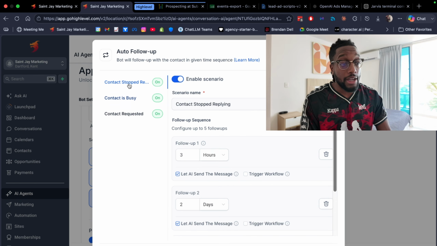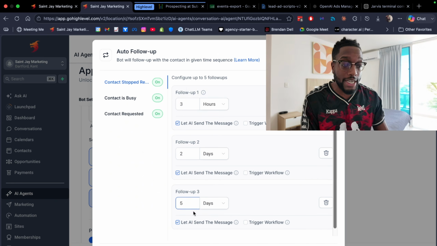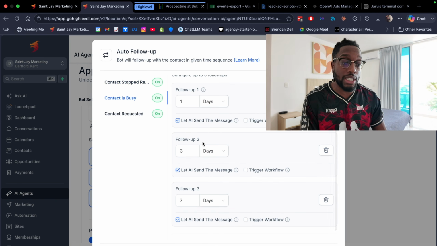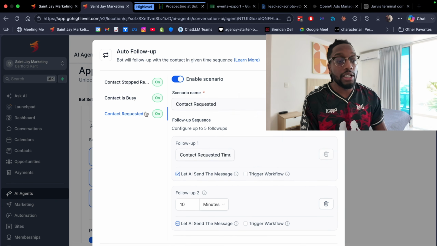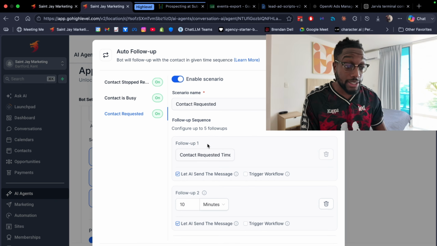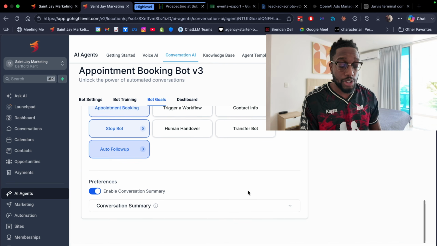Auto follow up. If the contact stops replying, we want to send a message in 3 hours, 2 days, and 5 days. If the contact is busy, we want to send them a message in 1 day, 3 days, and 7 days. And if the contact has requested a booking, but they haven't replied, we want to follow up in 10 minutes, 2 days, and 5 days. Go ahead and set those follow-ups up.